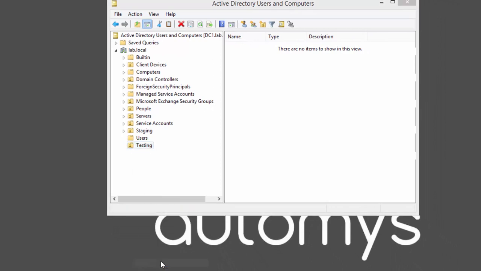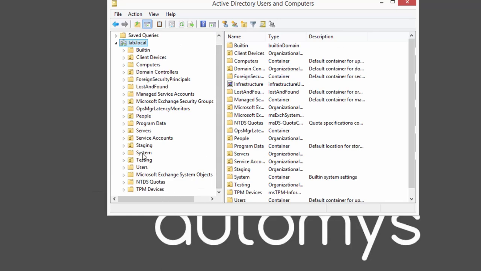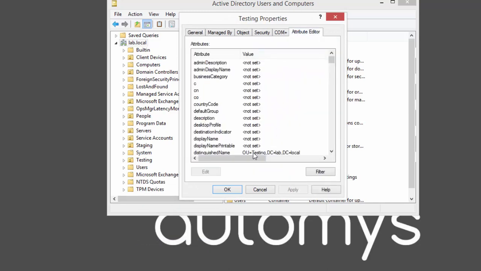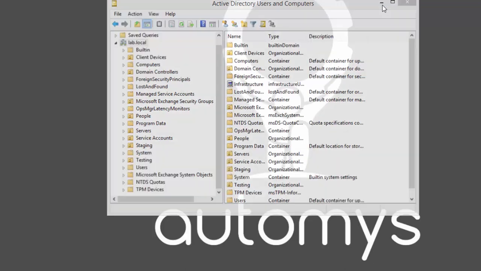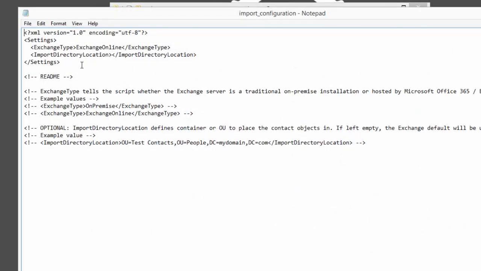What I need to do to make that happen is look at the properties of this. If I enable my advanced features in my Users and Computers snap-in, I should be able to right click, get the properties of testing, look at its attributes, and see the distinguished name. This is what I want to copy. And now if we go into our configuration file, open that back up, and we can edit the import directory location. By default, it's empty, so all I need to do is paste my copied distinguished name in there, and now that is the location where the contacts will actually be created.